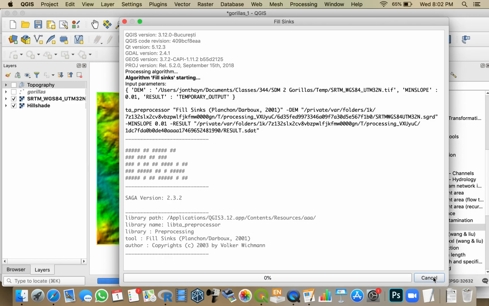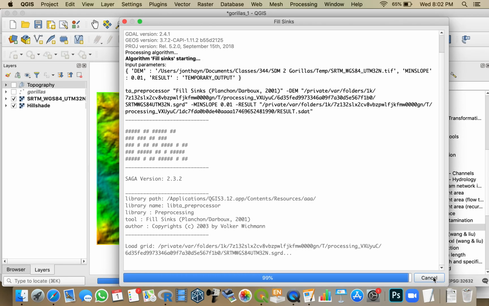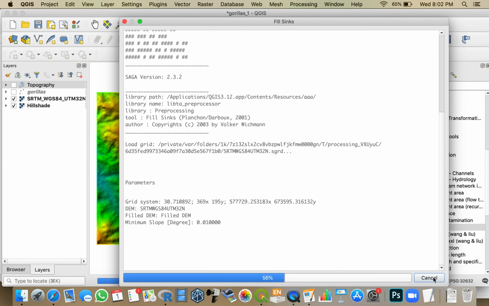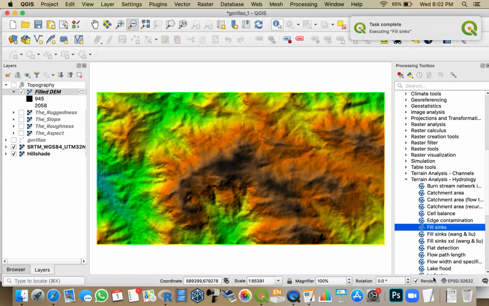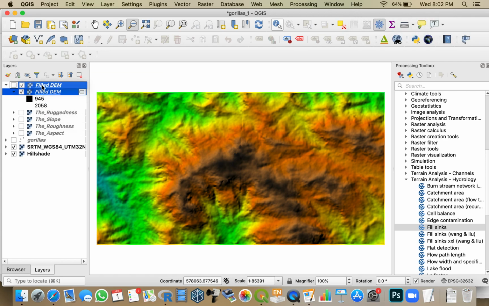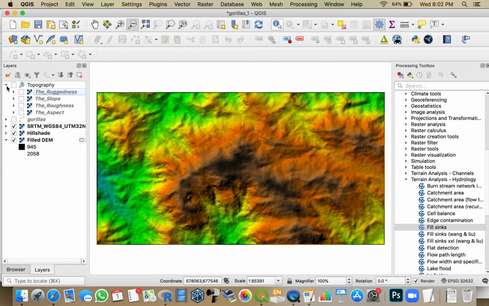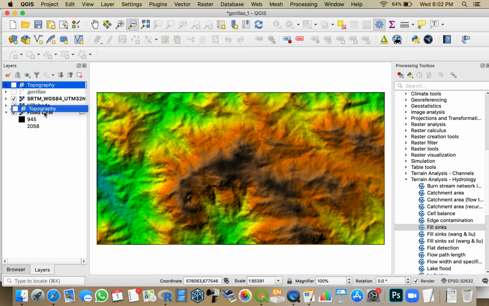This is an iterative process, so it works through the data several times until it gets to a point that there are no depressions. Our data set is small, so it probably won't take very long. Oh, there we go. And here we are. It saved that inside topography, which is not where I wanted that. I'm going to close topography and drag it over here out of the way.